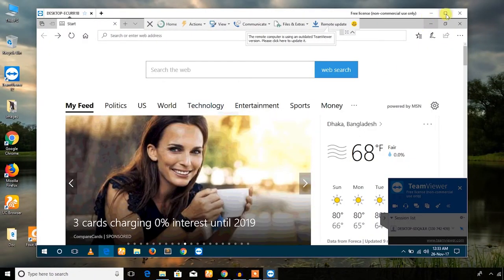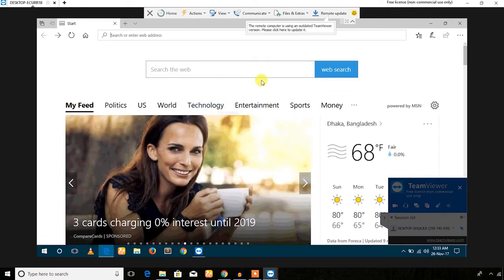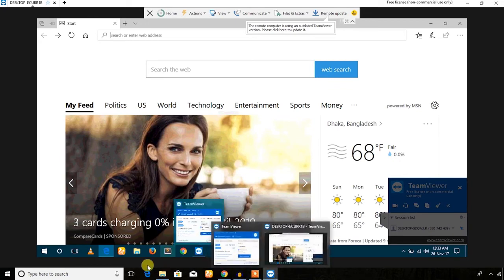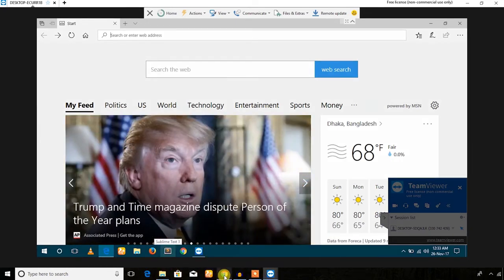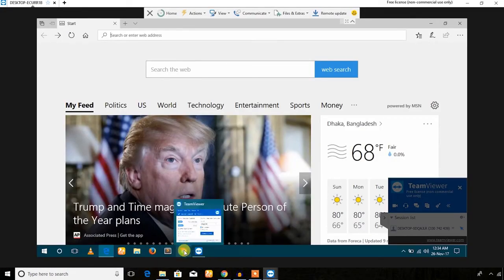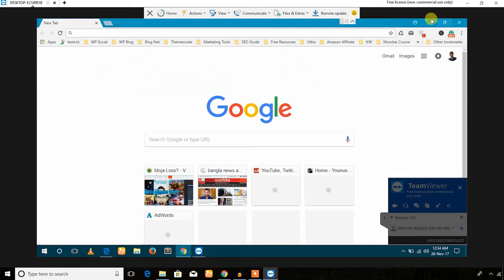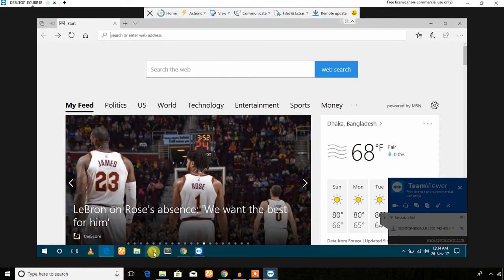As you can see, I have accessed another PC. Now I can use everything of that PC. Just I'm going to open this. I'm going to use this. Okay, and everything is possible.